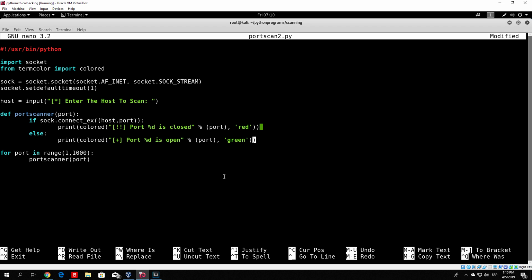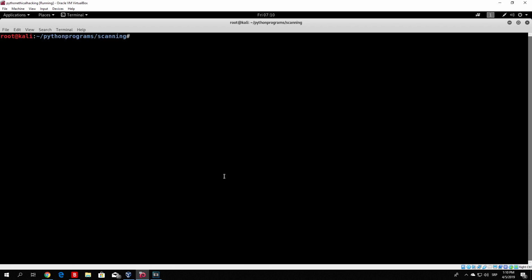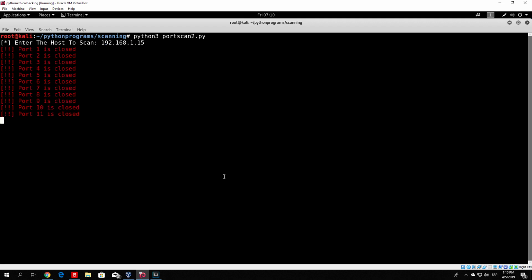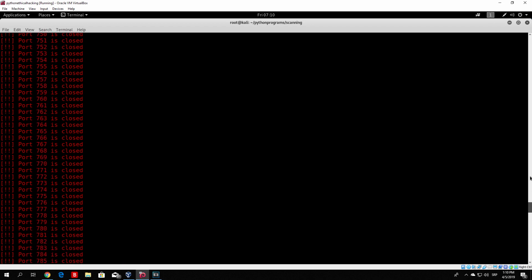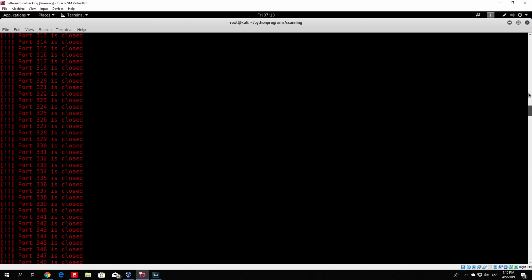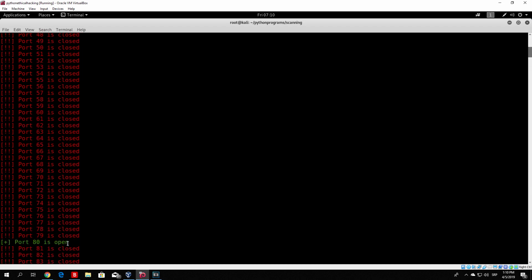So all we have to do now is save this and run it with Python 3. In order to run it with Python 3, we specify python3 before and just type portscan2.py. We run this, enter the host to scan, 192.168.1.15, and as you can see all the closed ports are printed out in red, and the open port, which is port 80, if we find it, should be printed out in green. And as we can see, it is printed out in green, and it is really easy to notice.